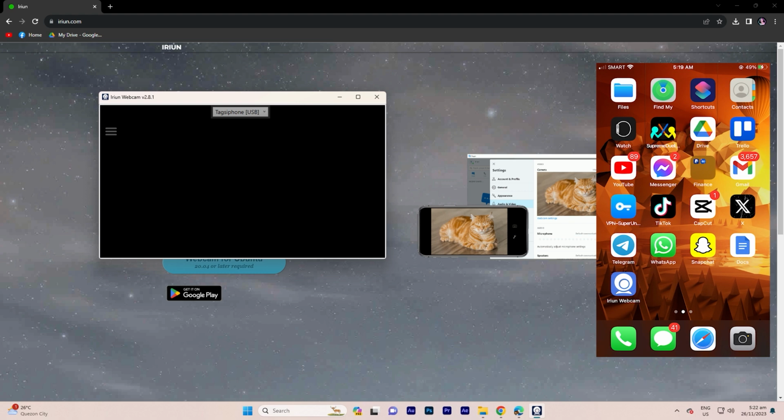Step 3. Connect your iPhone to your PC using a USB cable. Ensure that both devices are on the same Wi-Fi network. Step 4. Open the Arian webcam app on your iPhone. Step 5. Open the Arian webcam software on your PC.